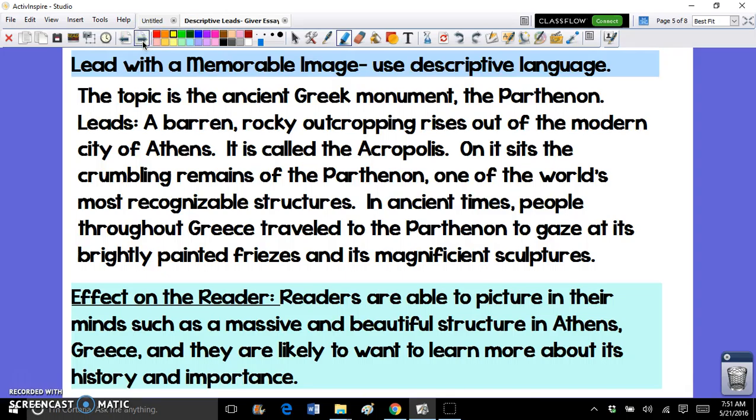All right, so one of the things that we always want to do with our essays, we want to start with some kind of engaging sentence or sentences that's going to hook the reader in and make them want to keep reading. Now, throughout the year, we've talked about different types of engaging leads, questions, quotes, etc. And for this essay, we're going to be looking at a descriptive lead. So you want to try to start with some kind of memorable image that's related to your topic, what your essay is about, and then use descriptive language to describe it.